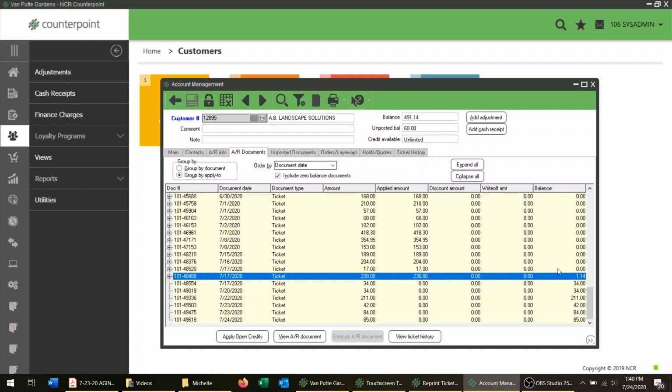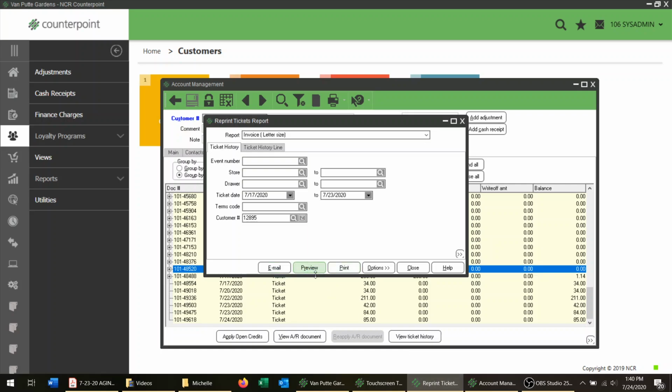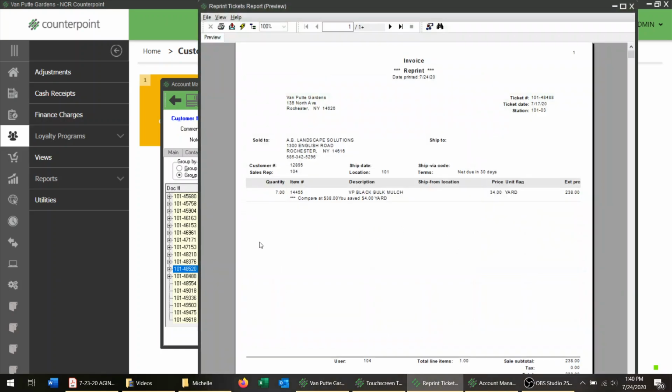So when I send these to A&B Landscape Solutions, I'm going to take the 8 pages that I just printed. And on this one, I'm going to more or less say paid in full. So if I go back into this one, I would literally write this one here.